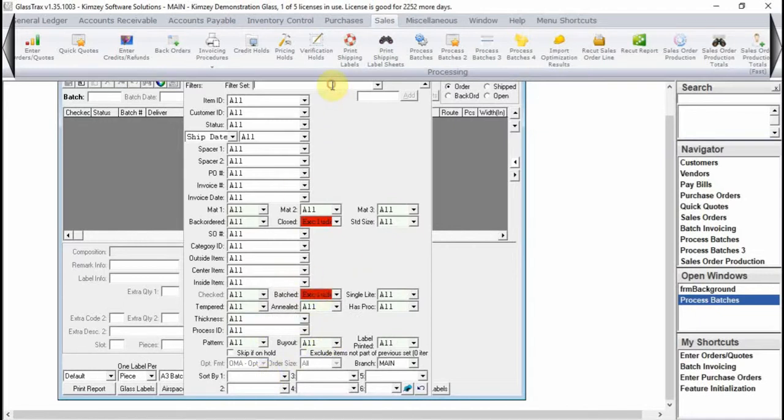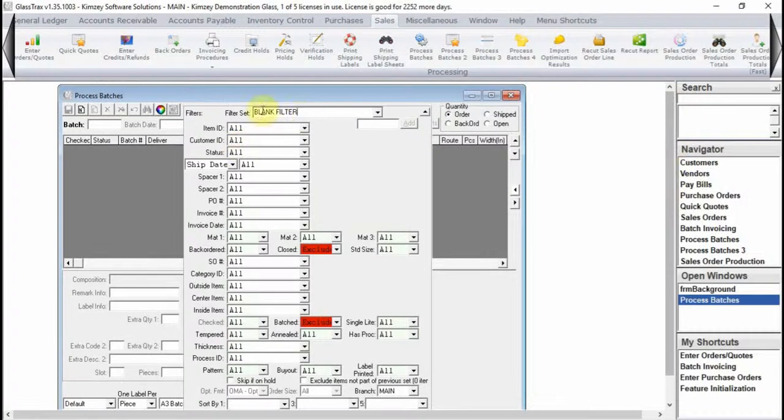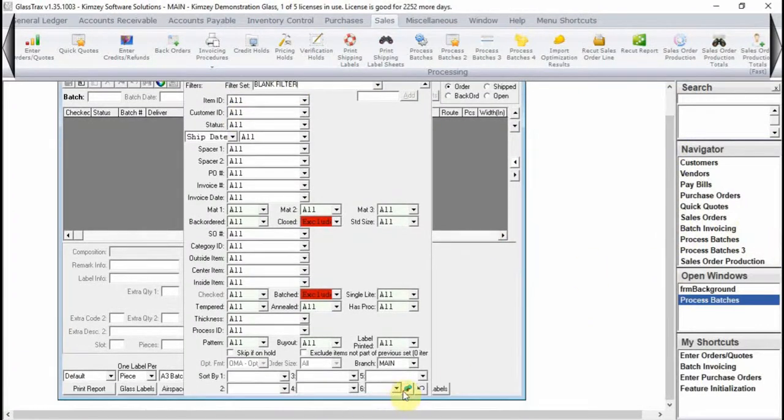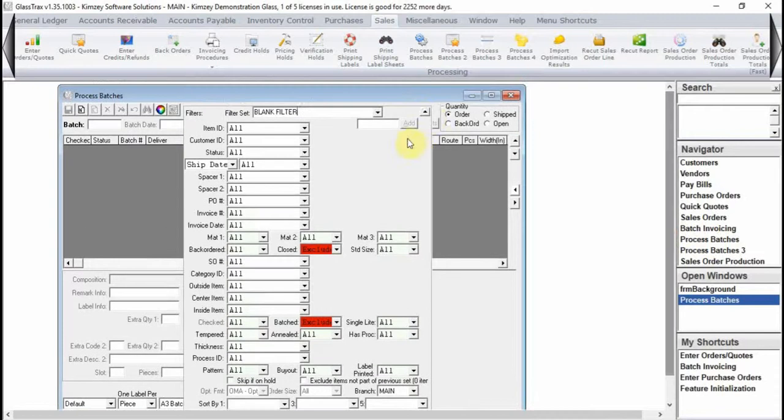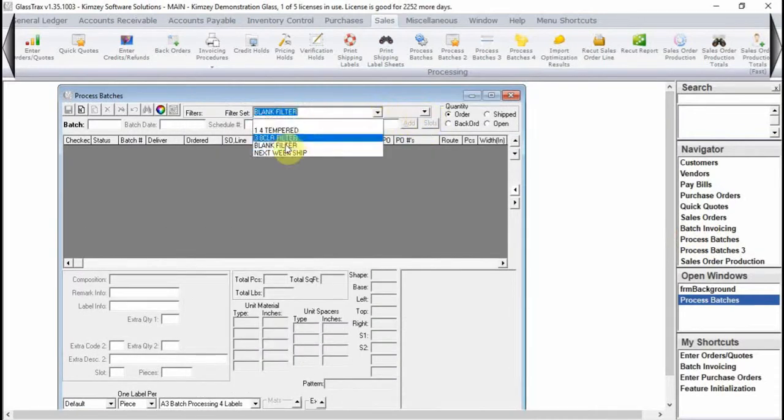And what I'm going to do is I'm going to call this blank filter. If you notice up here at the top, you can give your filters names. And what I do is when I save that by clicking this blue pin right here, it saves it into the drop-down menu. So now I have a blank filter option. Now you can see my other options. I have a 1/4 inch clear or 1/4 inch tempered, a 3/8 inch clear temper or 3/8 clear filter, and then I have a next week ship filter as well. So you don't have to come in and redefine those filters every single time you come into the screen. You can set your preferences and pull from the drop-down menu here.